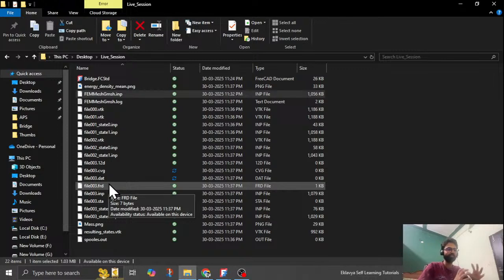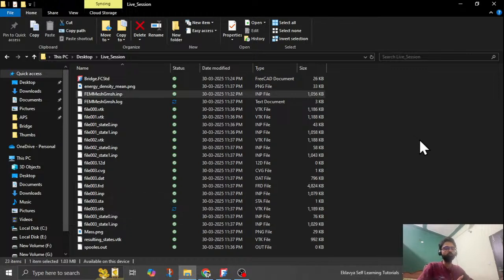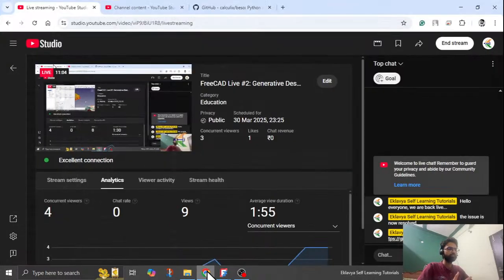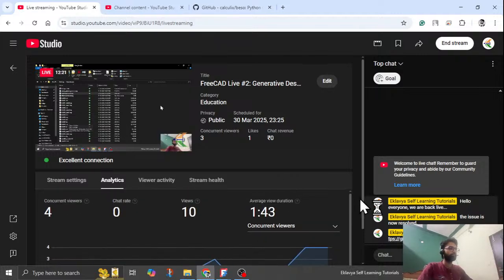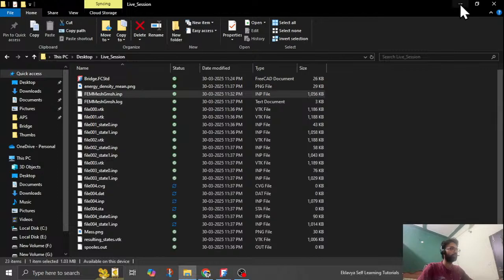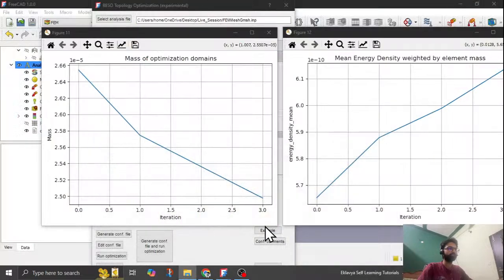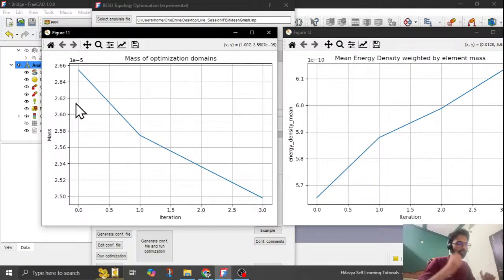It will take around 10 to 15 minutes, depending on the complexity, and eventually it will stop and give you the INP file in which we are finally interested, for the optimized shape. If you are watching it live, you can grab a coffee, because it is going to take a while. We are into the third iteration now. Feel free to grab a coffee.